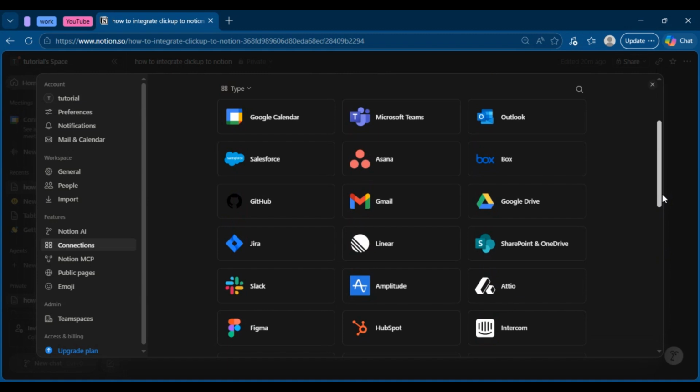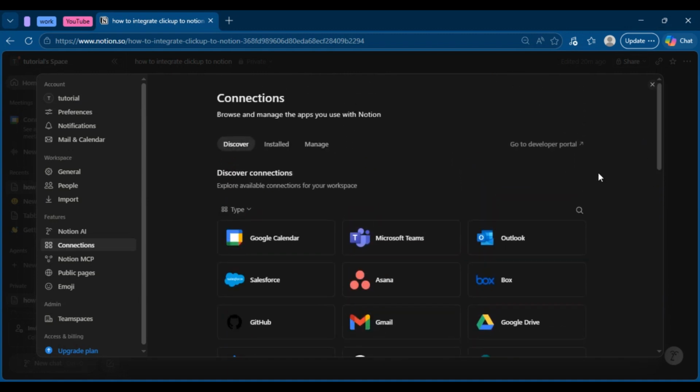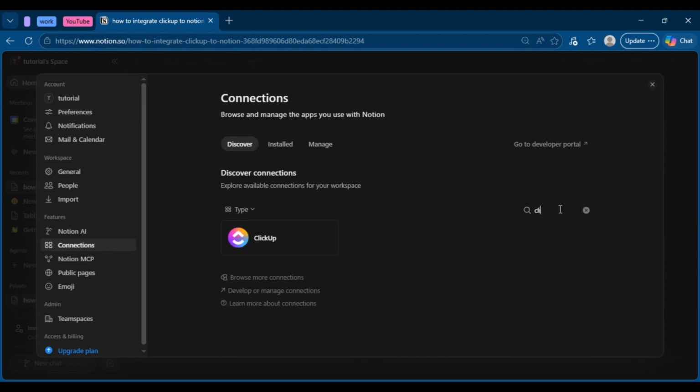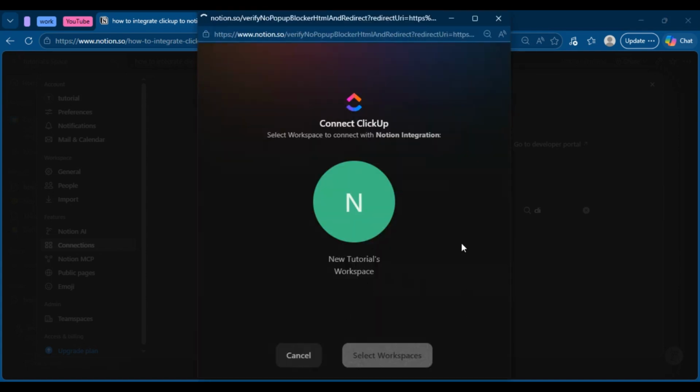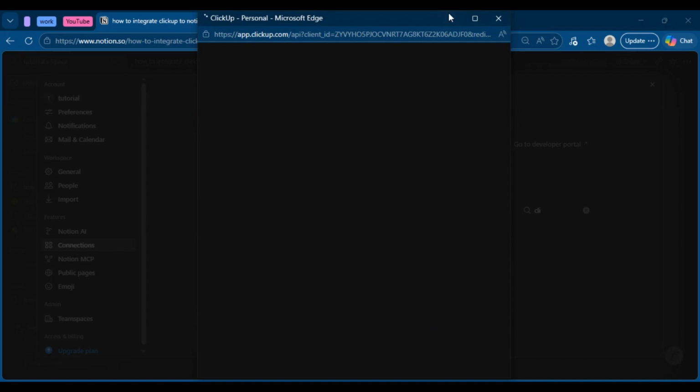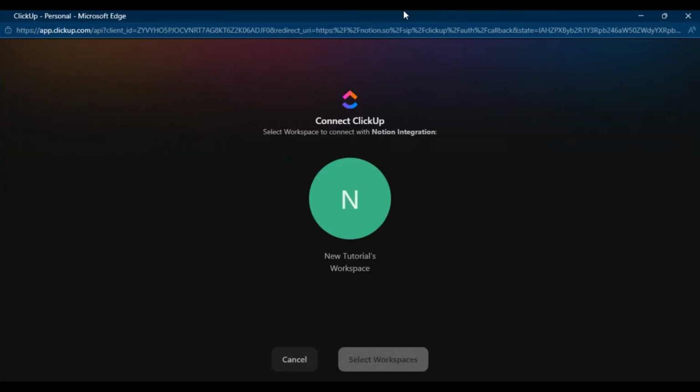Since there are many available services, you may need to use the search bar rather than scrolling through the entire list. Simply type Clickup into the search field to quickly locate the integration. When Clickup appears in the results, select it to open the Integration Details page. Here, you'll typically see information about what the connection can do, including task sharing, embedded dashboards, workflow management, and collaboration features. Take a moment to review the available functionality so you understand how the integration fits into your workflow.